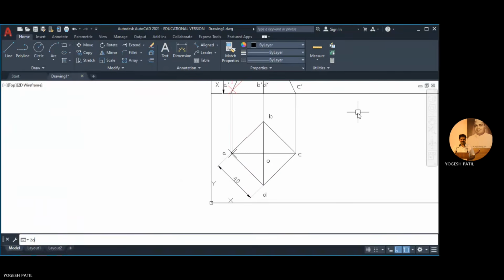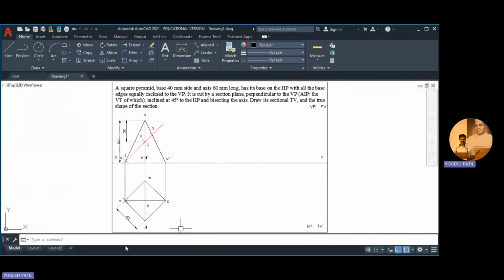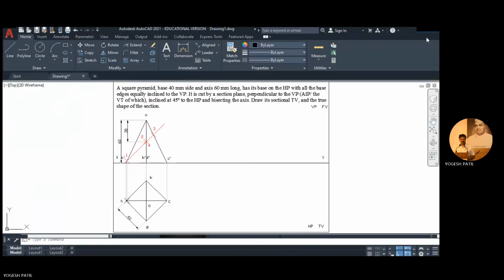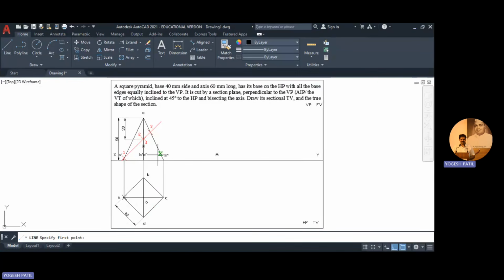Okay. So in this way, I mark point 1 on OA. Similarly, I can mark point 3 on OC. So now I'm going to drop a perpendicular from this point number 3 on OC. Select this line, make color faint, and mark the point over here. So this is point 3.